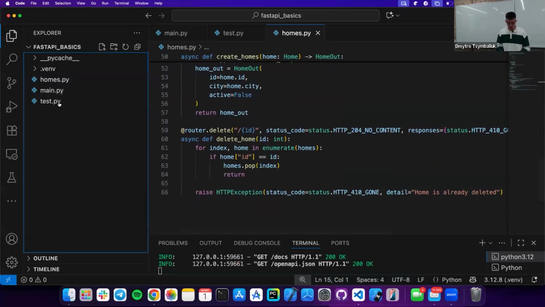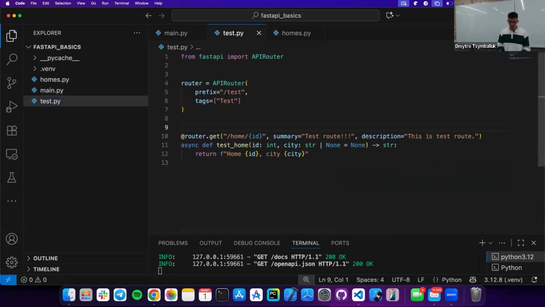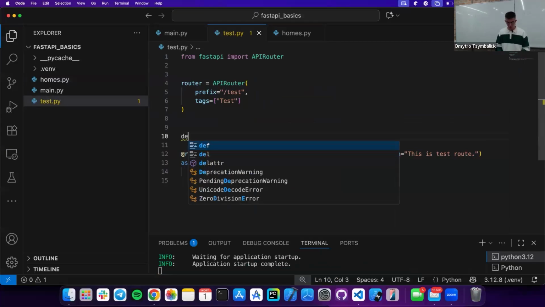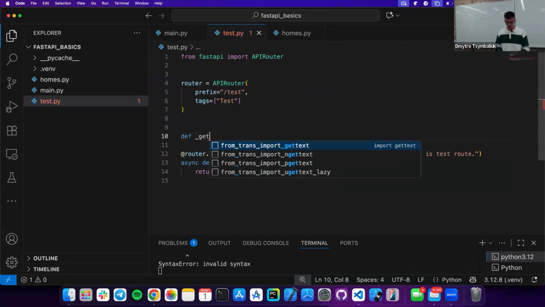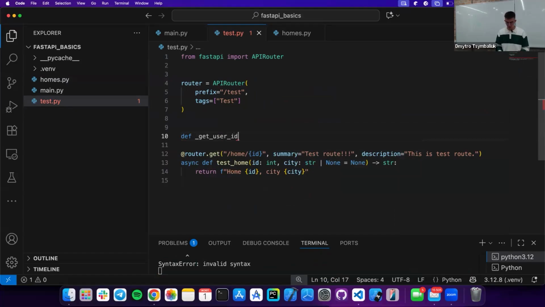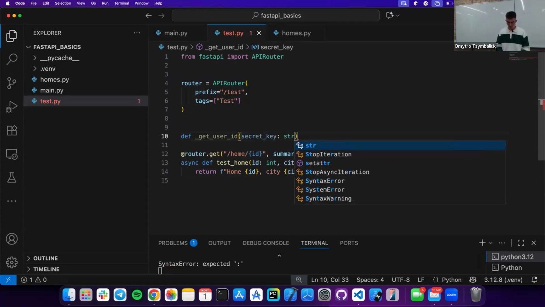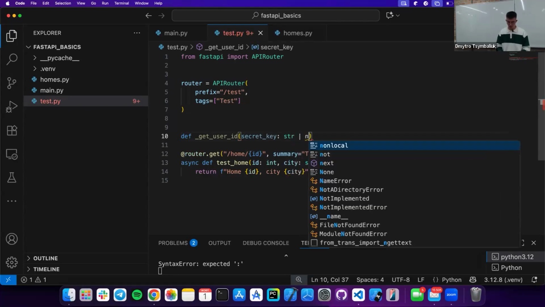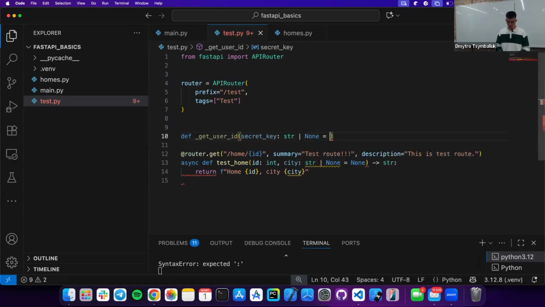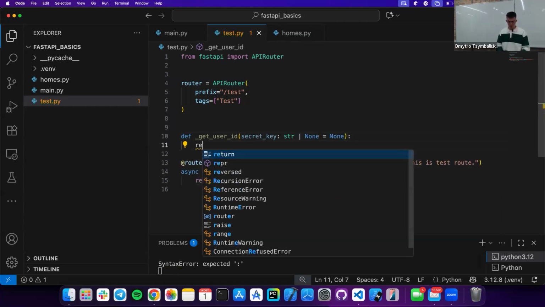Let's also do some fast coding. Let's go to our test route, and here let's just create some function. Create get user ID dependency, and let's create some simple authorization. For example, we want to receive some secret key, which is a string or None, and None by default. And then for now, let's just return 1, for example.